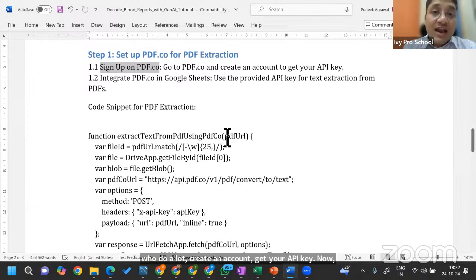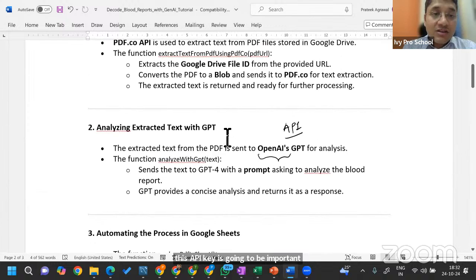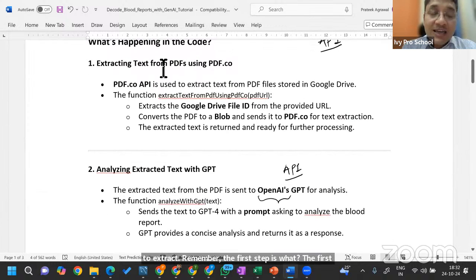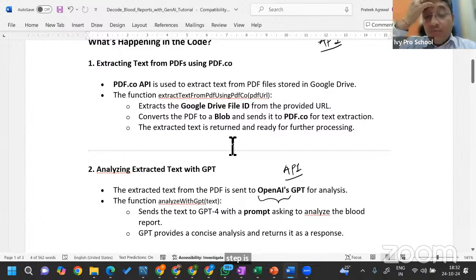Now, this API key is going to be important to extract. Remember, the first step is to be able to extract text from the PDF. So for that, we need an API service. And for an API service, we need the token. Now, what is an API service, you may ask me?